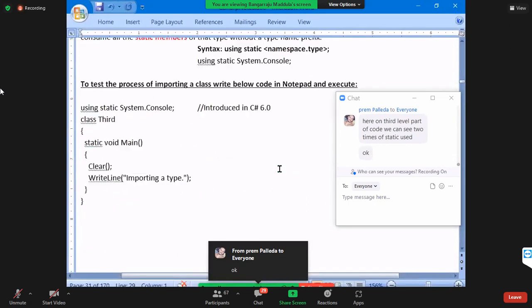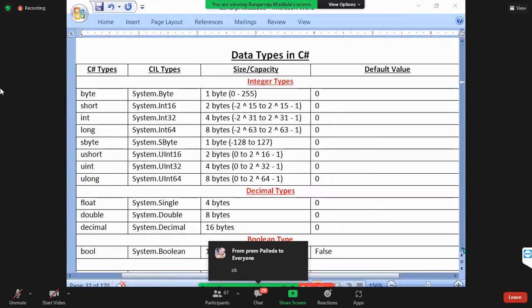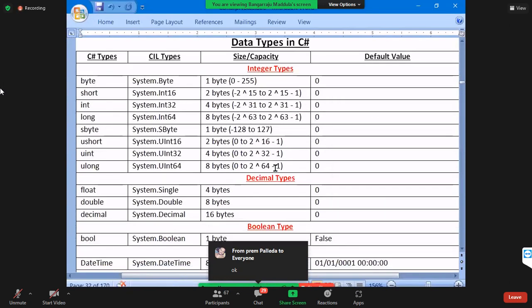Okay. So now let me tell you about the data types that are present for you in the language. The data types of your language. You learned about data types in your C language, so it's the same thing. When you talk about data types, remember they are divided into different categories.